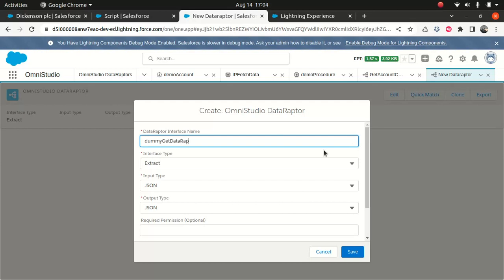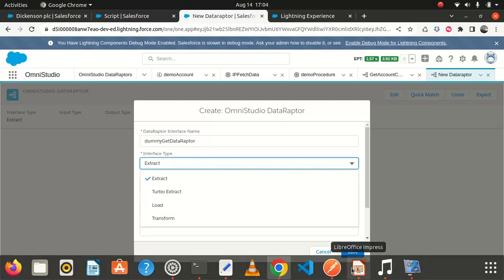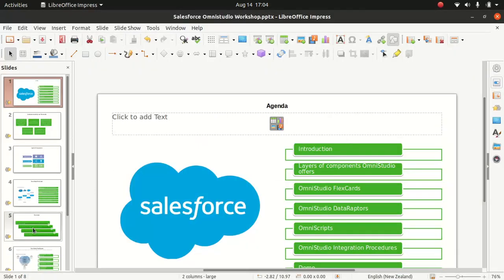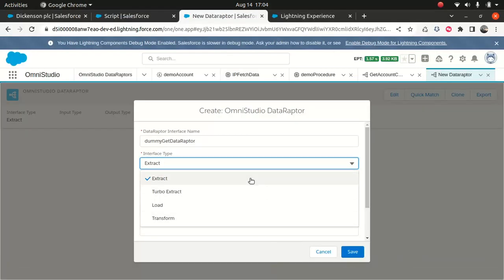Okay, interface type. If you remember from my slide, we have four kinds, right? Turbo, extract, load, and transform. What exactly I'm trying to do here is get an account and the first case associated with the account, the recently opened case. I don't care whether the status is open or closed, just the recently opened or closed case.